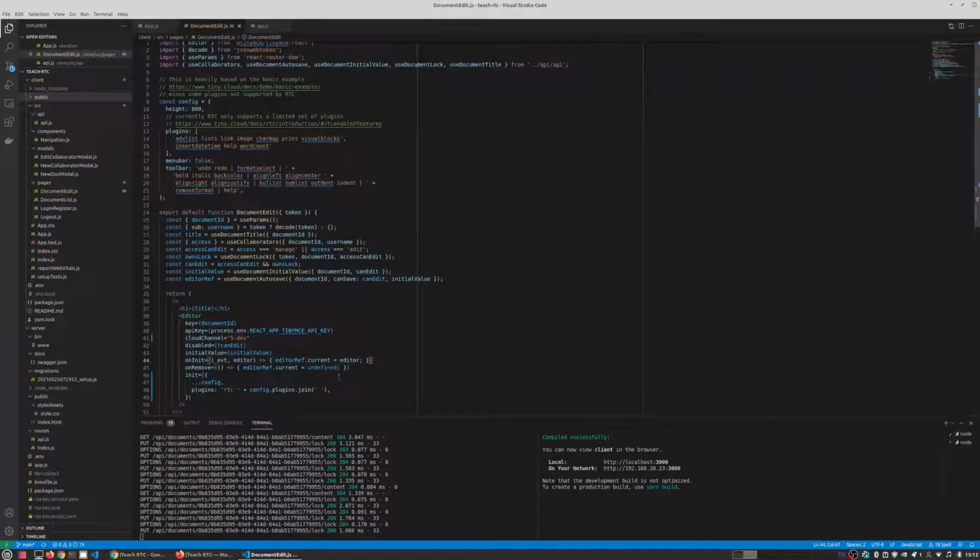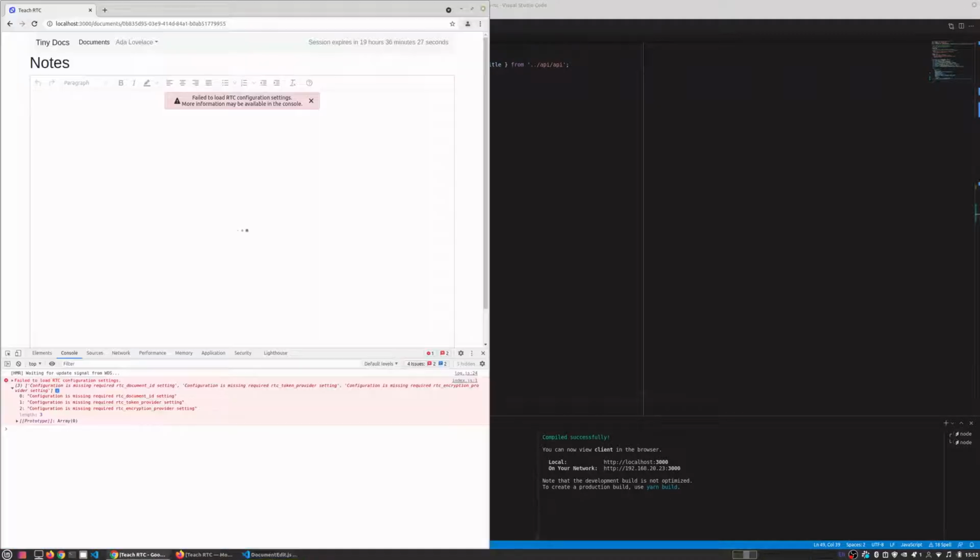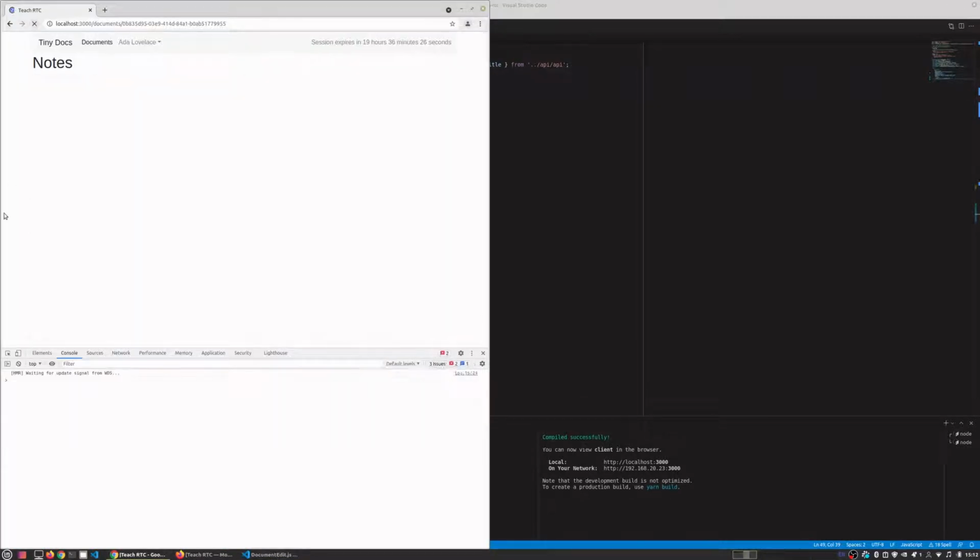Specify an RTC document ID property after the plugins property. Set the value of the RTC document ID property to be the document ID value that was extracted from the page URL. This works as the RTC document ID is just a unique textual value, and we are already using a unique document ID to retrieve other pieces of information. Save the file, switch back to the web browser, and refresh the page.